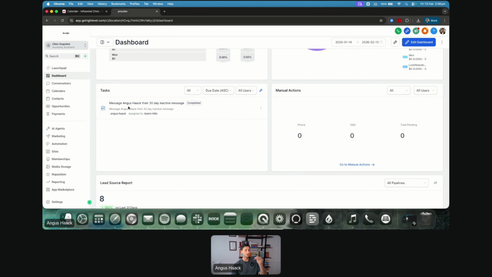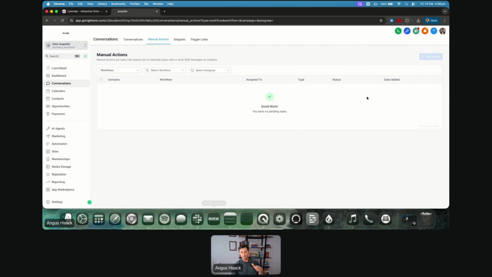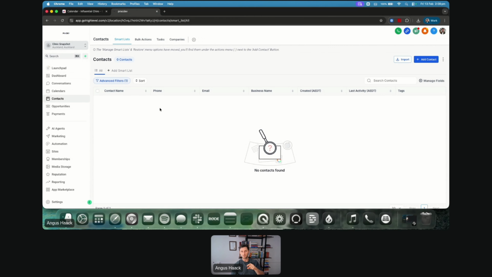Okay, so you're going to go, cool, I've got all these tasks. They will come through here as a manual action. So you just click go to manual actions on this day. There'll be a big list here. You just hit let's start. Then it'll take you to the contact information. So it will take you straight into the location where you need to do the task. Okay.